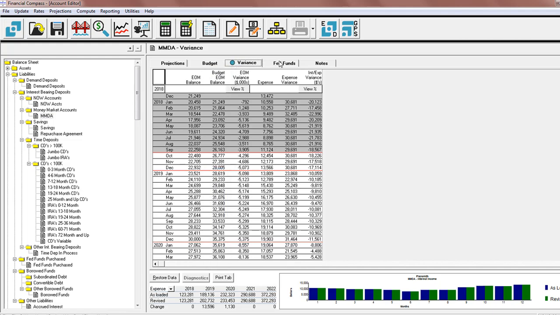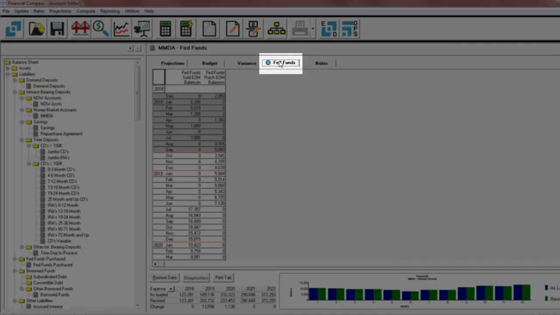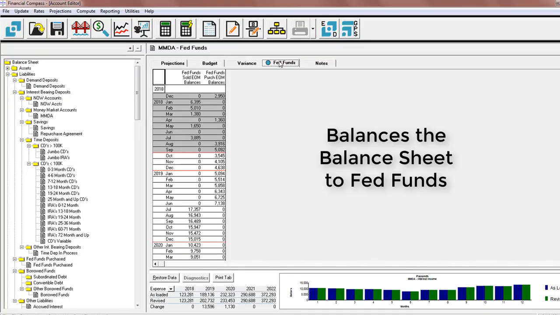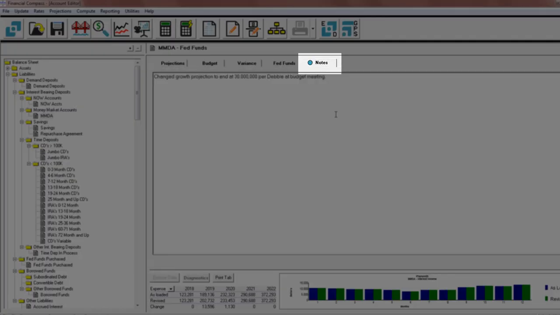You can also take a look at the Fed Funds tab as you're forecasting. This will show you whether any of the accounts that you've changed are going to change your funding position on the fly.